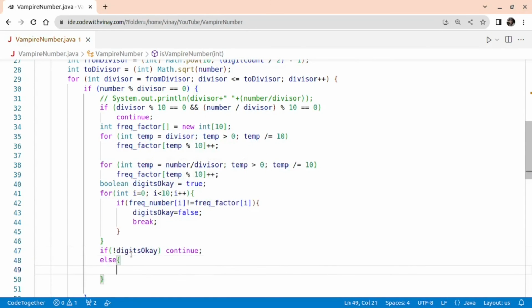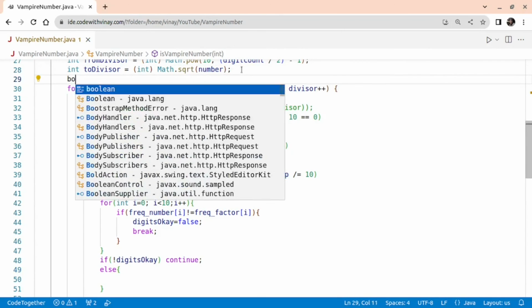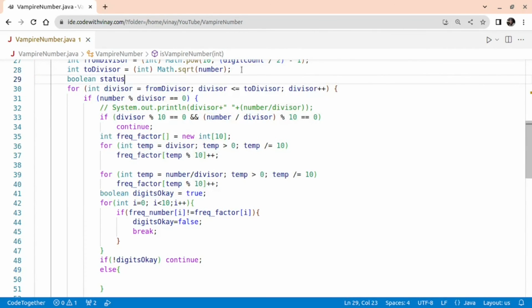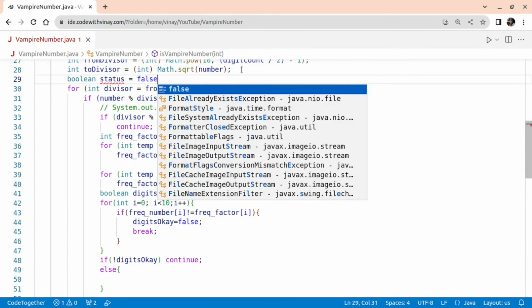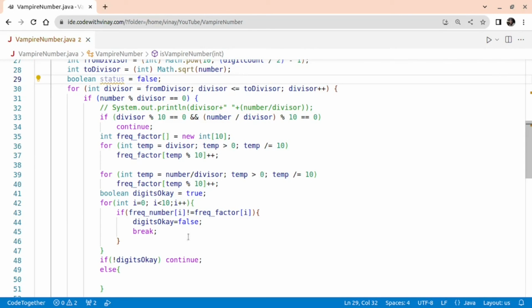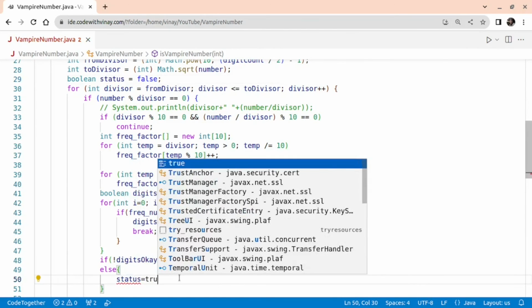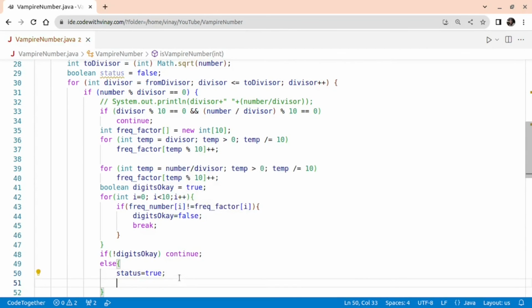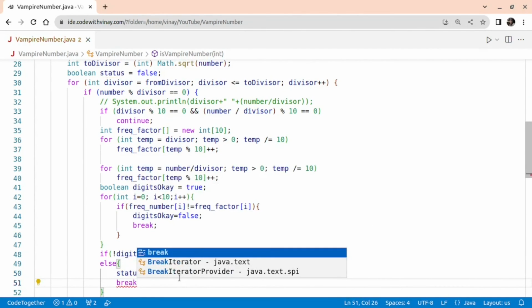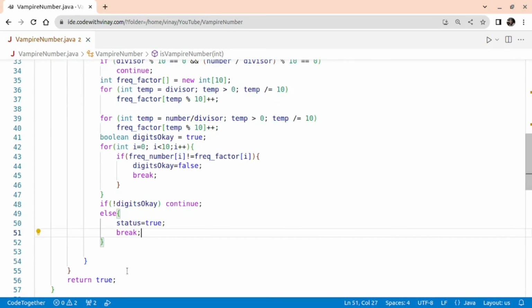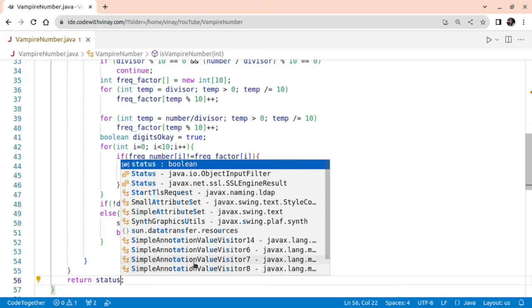Otherwise, we'll have to take one variable for storing the final answer, and for that I'll say boolean status is equal to false. Initially we don't know what the state is, so we'll say it is false. And if the digits are okay and we are in the else block, we'll say that status is equal to true, and then we'll break. And outside the loop where we had true right now, we'll say status.